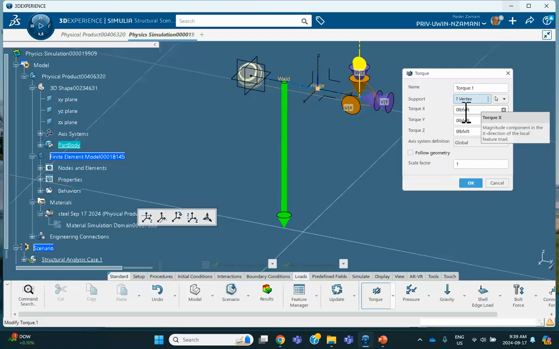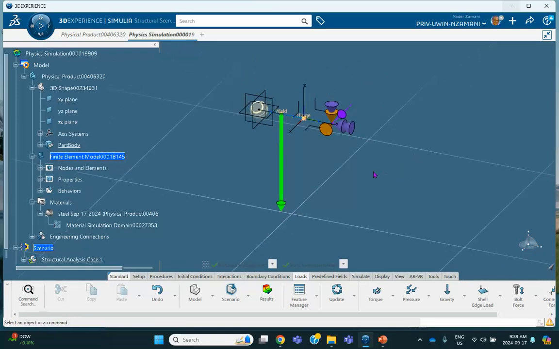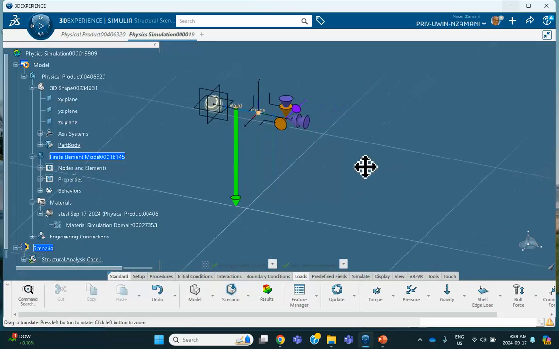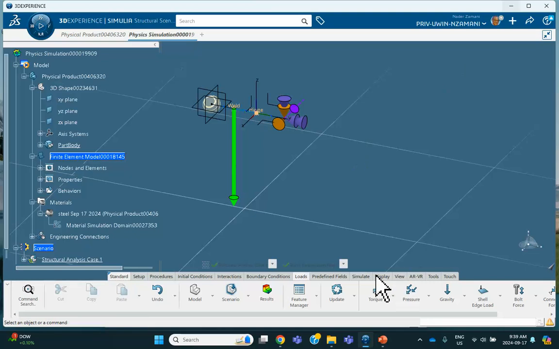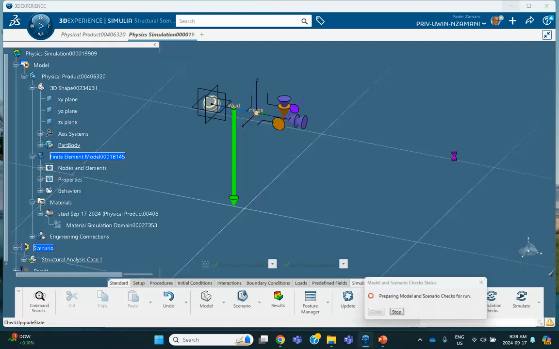So let's go ahead and apply a torque at this point. Negative, clockwise direction, negative 30,000 pound foot. Okay. Hopefully we haven't forgotten anything. And let's go ahead and first of all check it. Model and scenario check. Remember there was a warning.